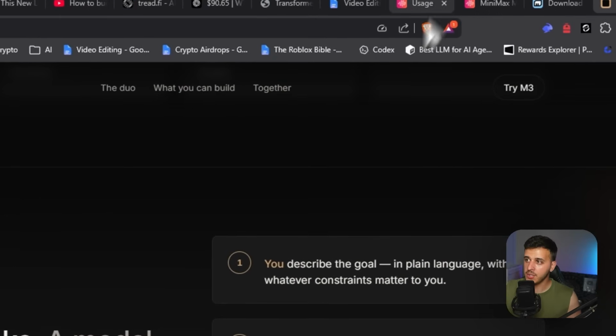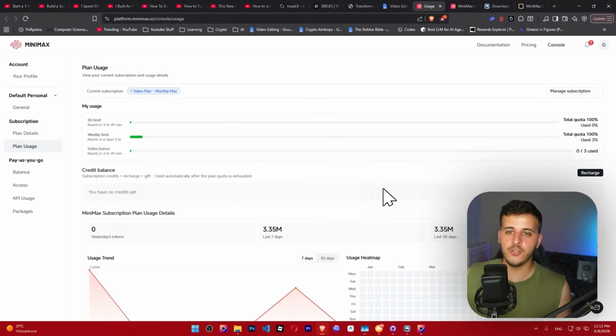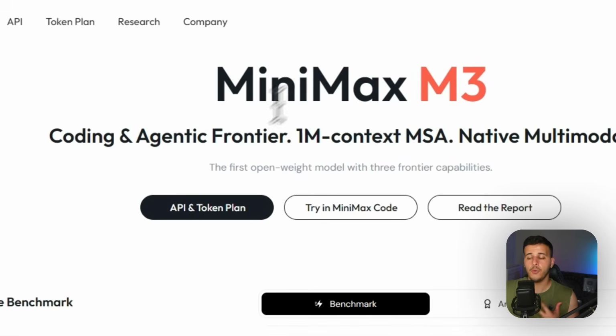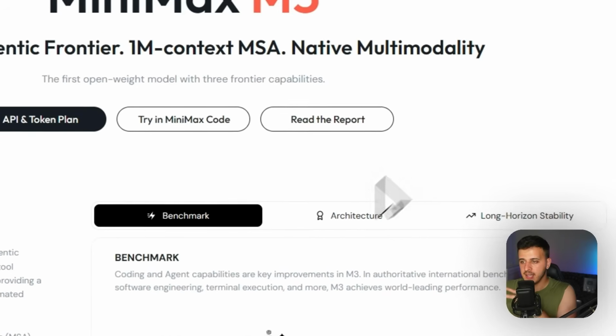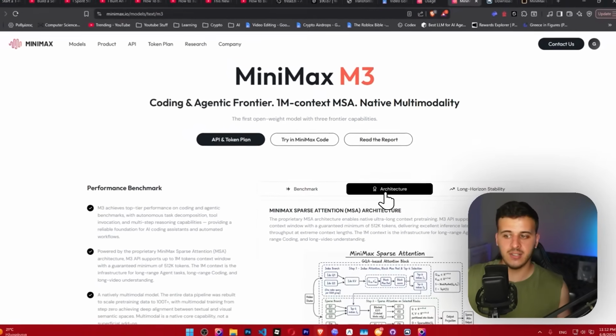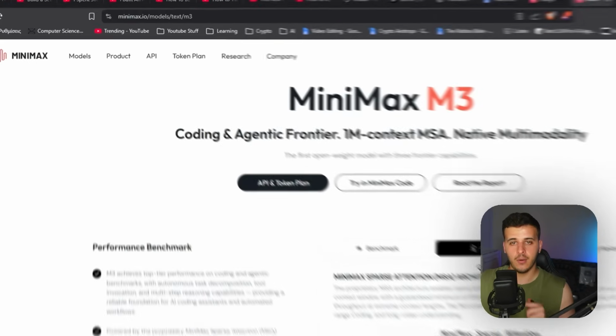And this is pretty incredible because my usage on the Max plan, which costs $50 per month, is just 3%, and I've been using it for the whole day, which is pretty insane in all honesty. So before we begin, I just want to let you know that MiniMax M3 is a very good model. We've seen it also in previous videos, but today we're going to see it again.